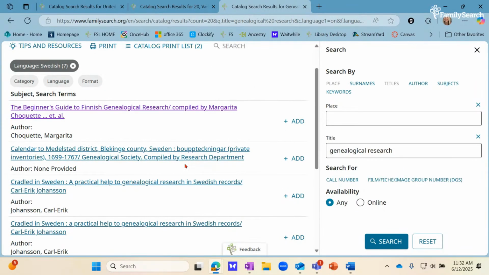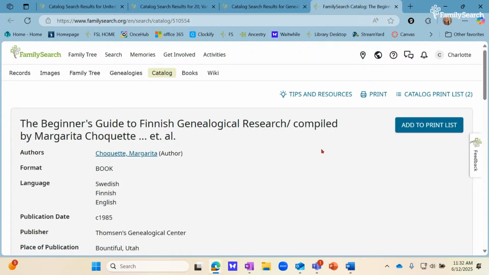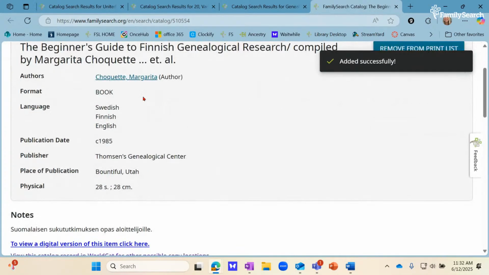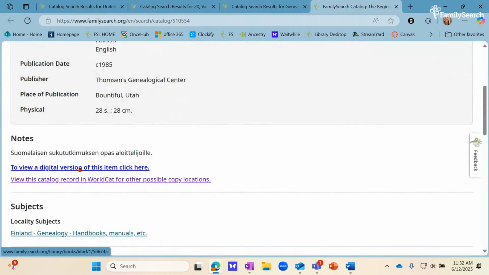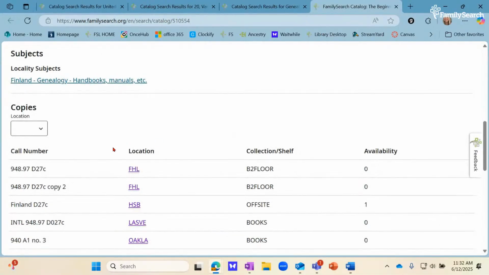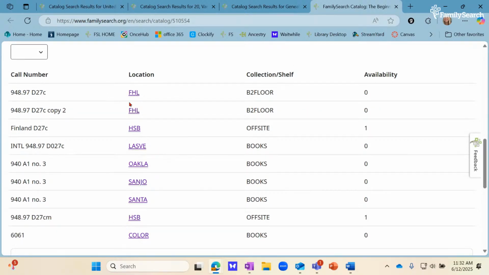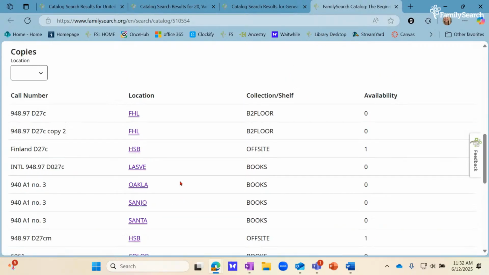And this happens to bring up the Beginner's Guide to Finnish Genealogy Research. And so I can click on that. And I'm going to add that to my print list right away. And then if you'll notice, there is a digital version of this. And then also it looks like there's some available in other locations. So this down here tells you all the different locations throughout the world that this might be located.